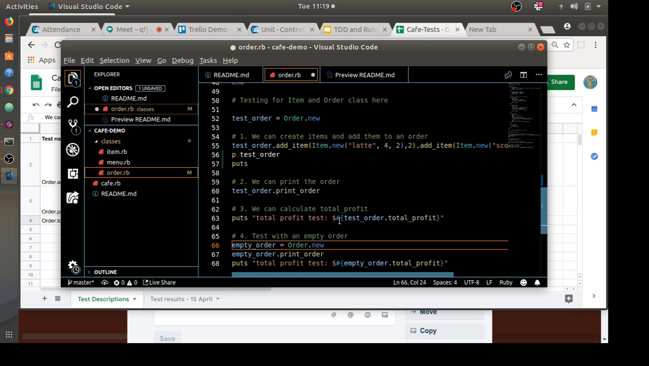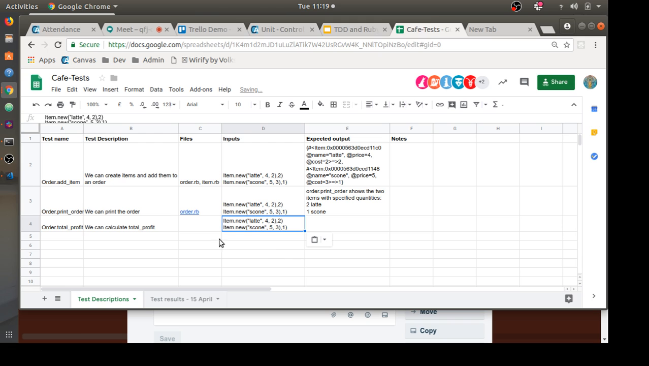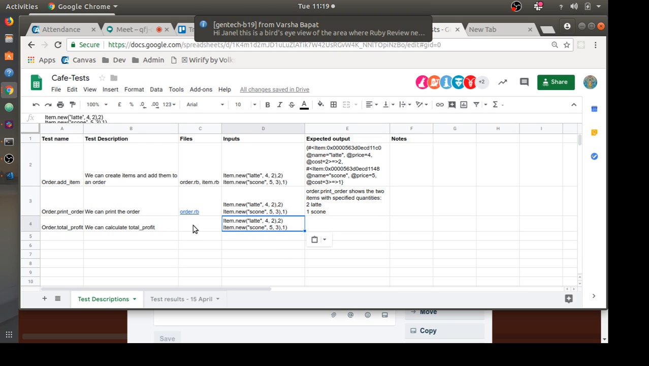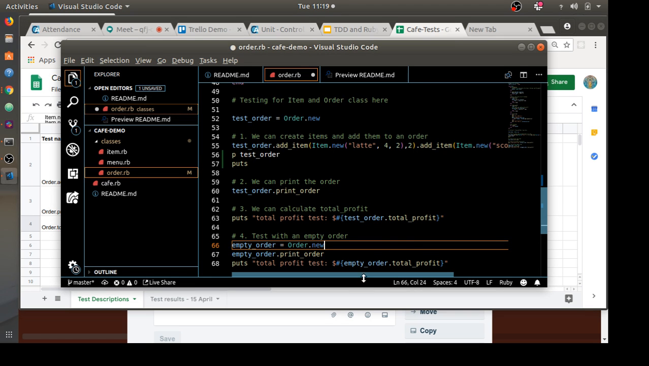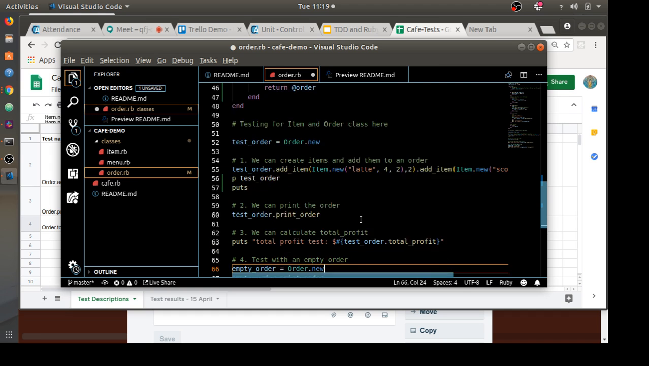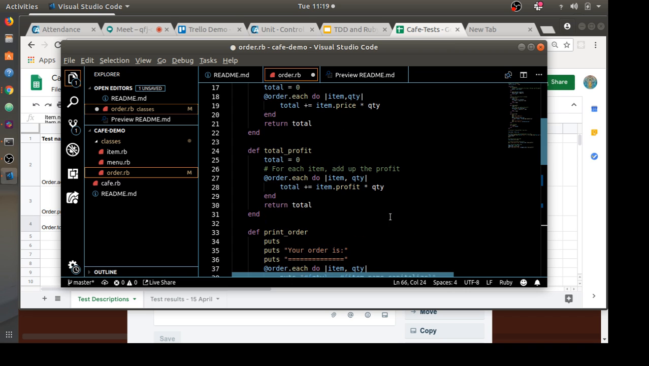So testing for total profit also depends on add item. So we're assuming that we've added these, so let's copy that in because those are inputs to it. And this also is testing order.rb and now item.rb, isn't it? Because our updated total profit method actually calls on item to get its profit. Do you remember that? We made that change yesterday.